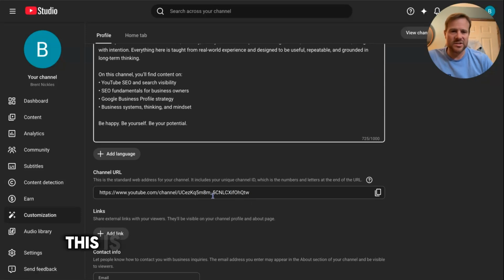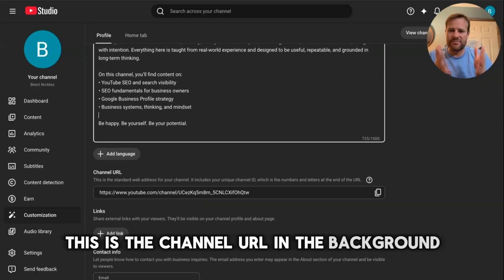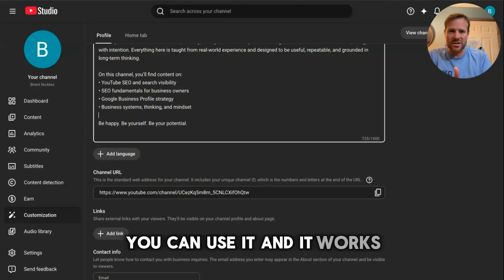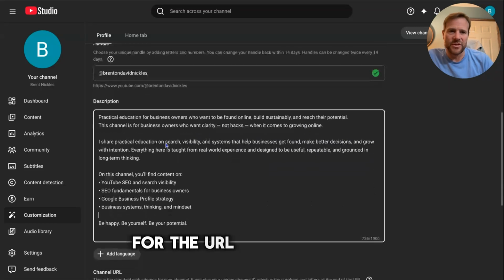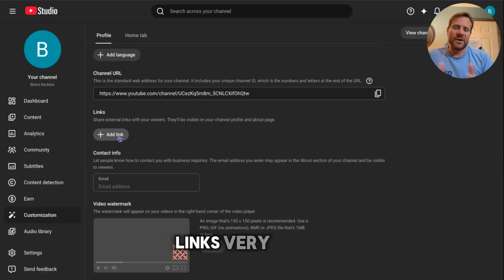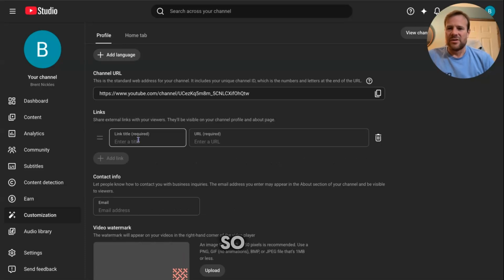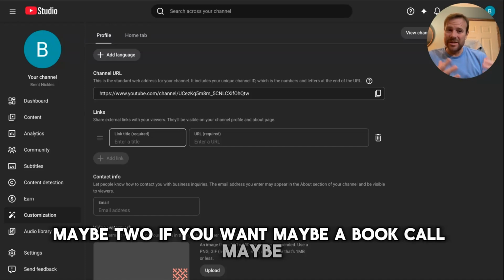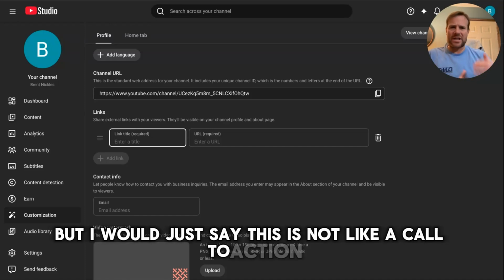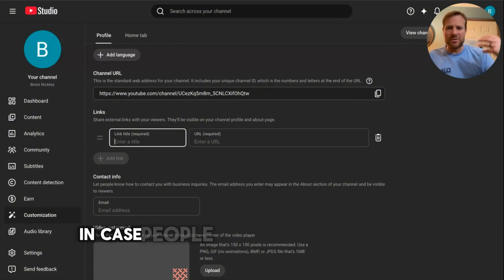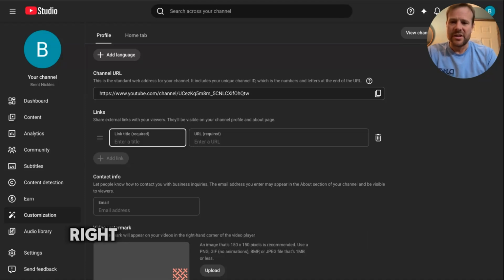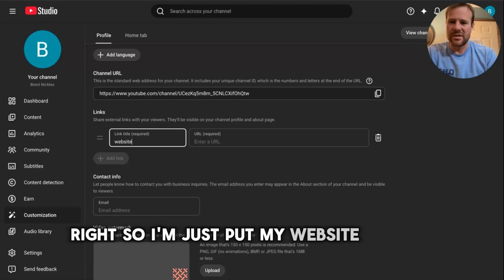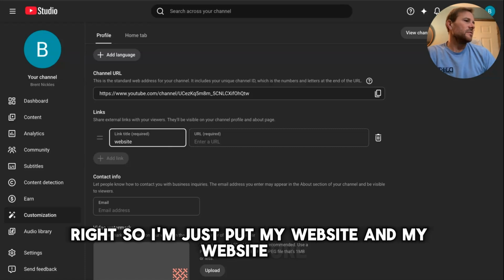This, you can't change this. This is the channel URL in the background. Don't worry about that. I mean, you can use it and it works, but you also can use your handle right here for the URL and get it here. Links, very simple. Just keep it simple, right? So 1, maybe 2, if you want maybe a book call, maybe, right? But I would just say this is not like a call to action. This is not a funnel. This is just in case people want to find out more information, right? If they're really that interested, they're going to find you, right? So I'm just putting my website and my website URL.